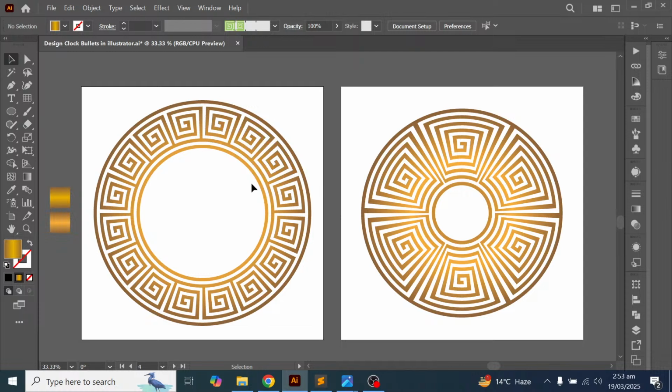In how to apply the gradient color. Let me show you how I designed it and then we will start.